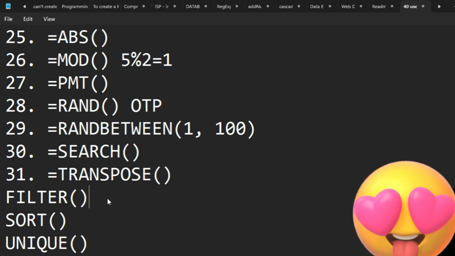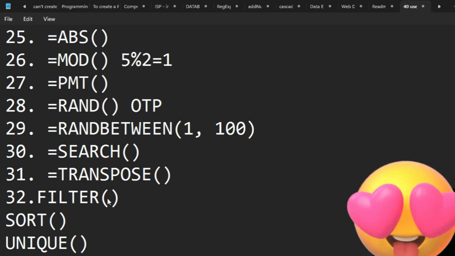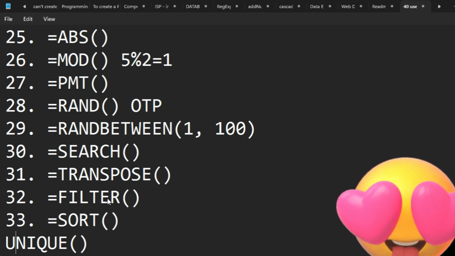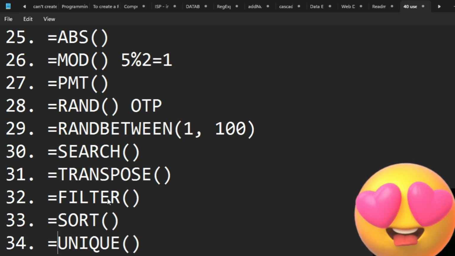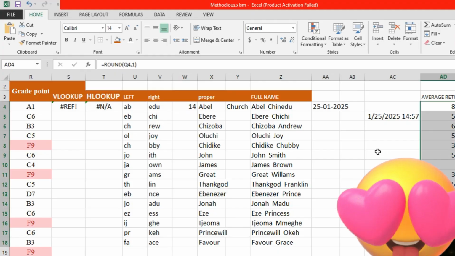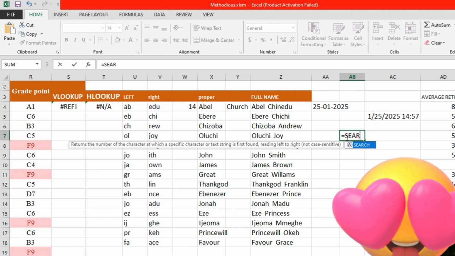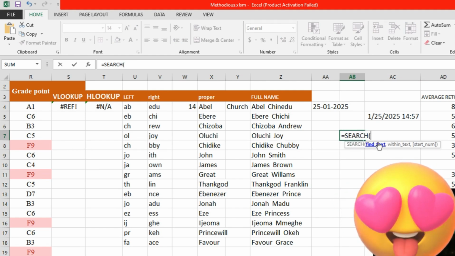All these ones are quite simple. It's something that even on your own you can do them and see what they give you. There's one thing you need to understand about these commands: they are already pre-keyed into the system. Let me show you an example. For search, if I click here and put equal to search, you see it pops out. And by the time I open the first parenthesis, it's telling me the text I'm supposed to find.